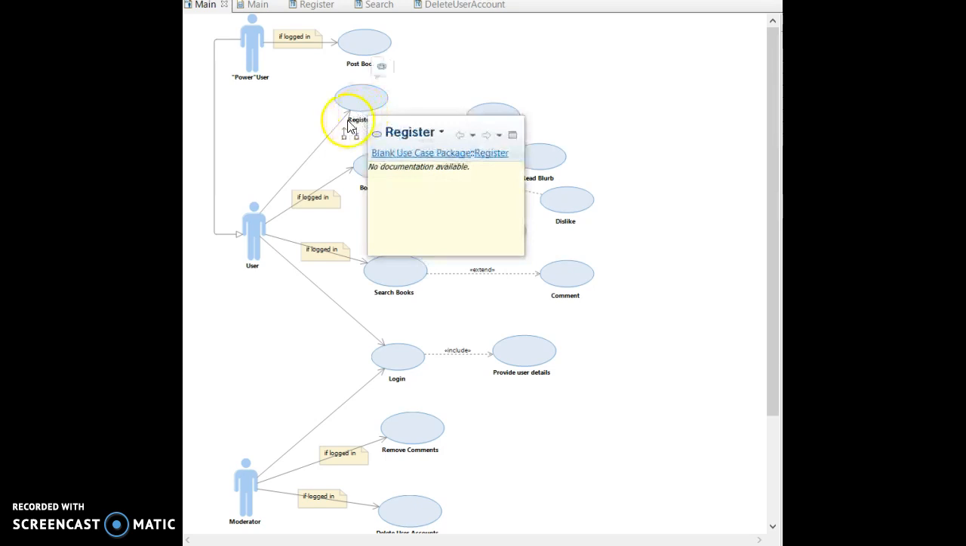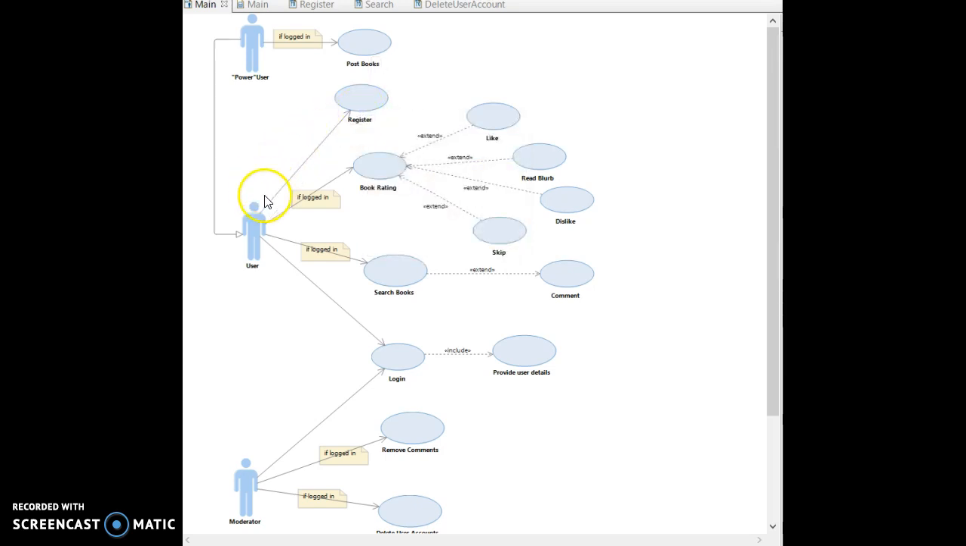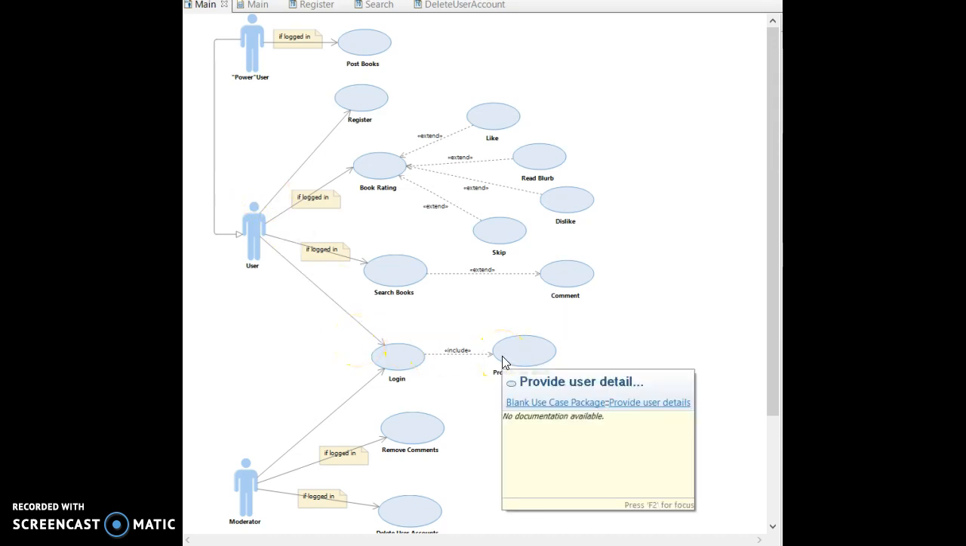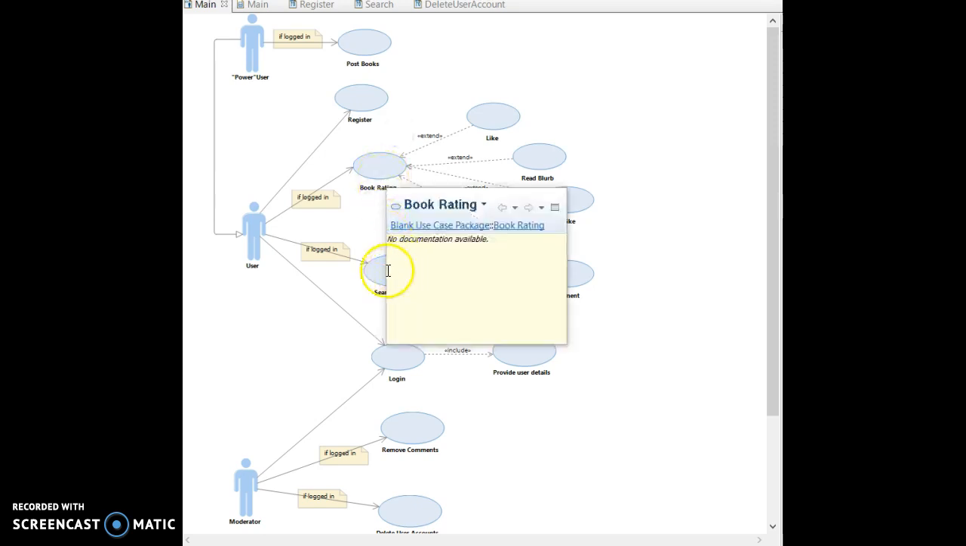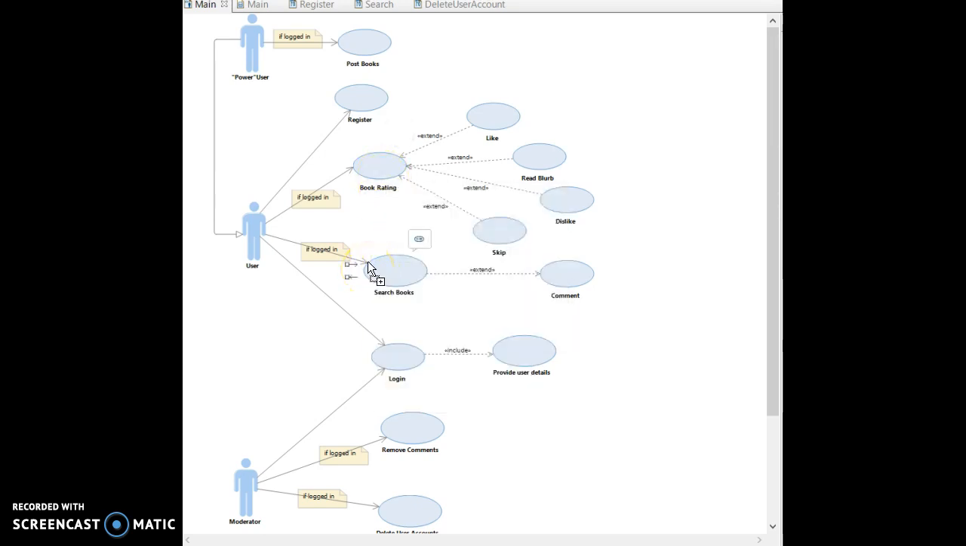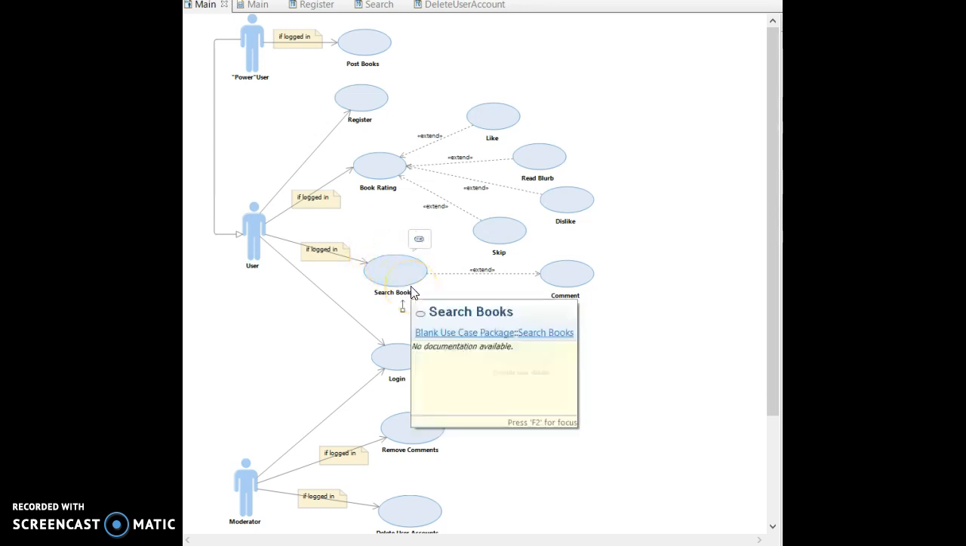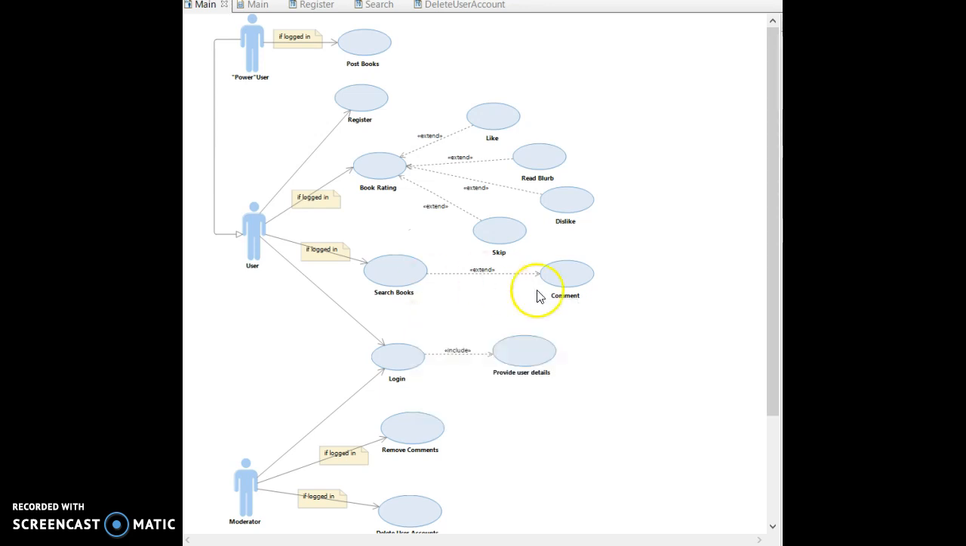Once registration has been successfully completed, the user can then log in after providing the user details which they specified in registration. From here, they will be taken to a home page where they can rate a book or search for a book. If they decide to search for a book, they can enter a term such as a book name or maybe a partial book name, and here they will be taken to a book page where they can comment on the book and read other users' comments on the book.